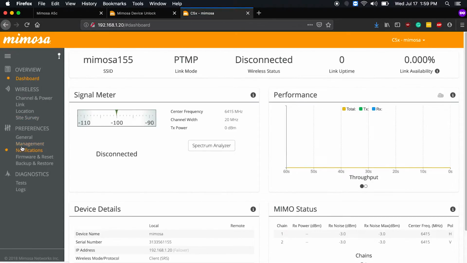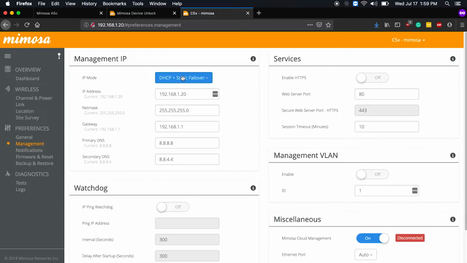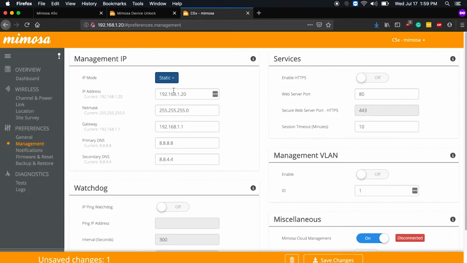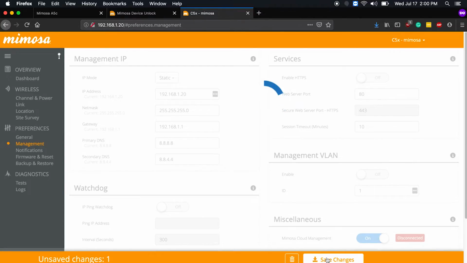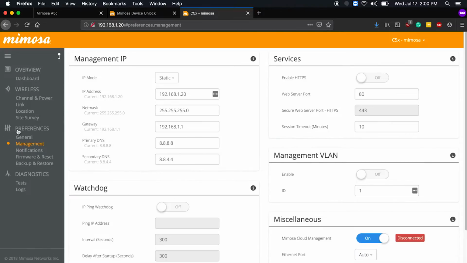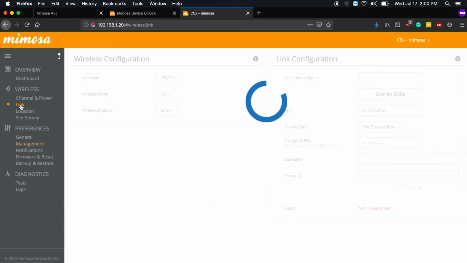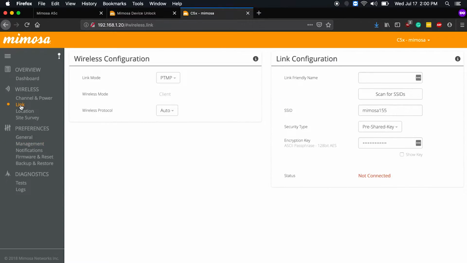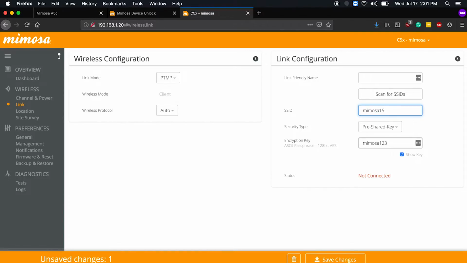So let's first go to management. And let's change it from DHCP static to just static. We'll leave it at 192.168.1.20 for now, and we'll save. The only other thing that you have to do is go to the link page, and we need to enter the SSID for the A5 or A5C. We'll just go ahead, we'll type in our SSID manually. So Mimosa 5G. The encryption key is Mimosa 123, which is what's in the other radio. We'll hit save changes.